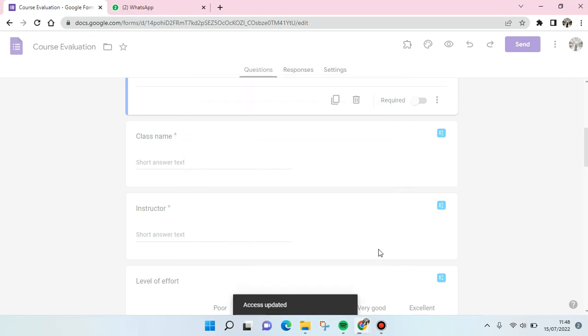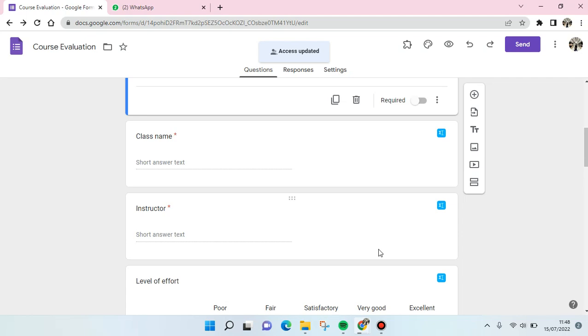Okay, when the access has been updated, they can make some edits to this form.